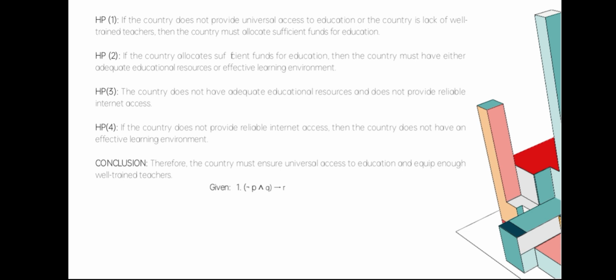So the hypothesis states an if-then statement, so we use the implication: R implies S disjunction T. Hypothesis number 3: the country does not have adequate educational resources and does not provide reliable internet access. The symbol for that is negation S, conjunction negation U.